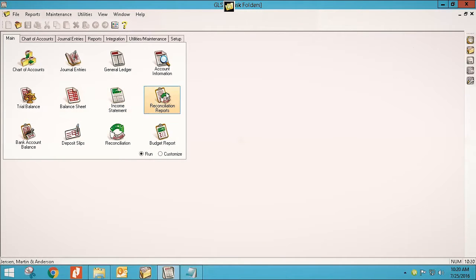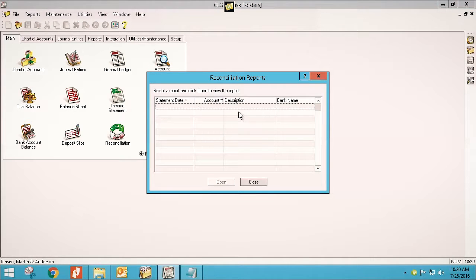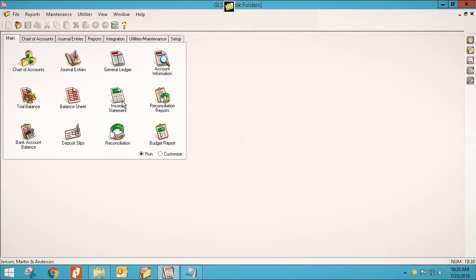Reconciliation reports are still over here. So I still can get to those. Now I'm in new sample data, so I don't have any, but as soon as I would complete a reconciliation, I would have that report here just like we had before. So that does not change. Some other new things with reconciliation is our import bank transactions.